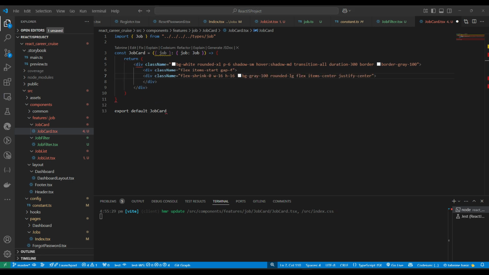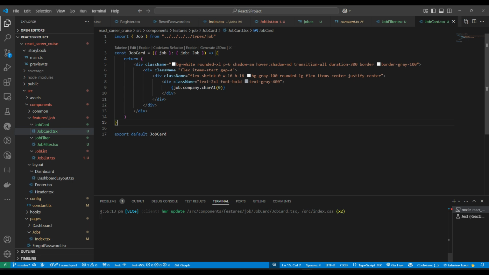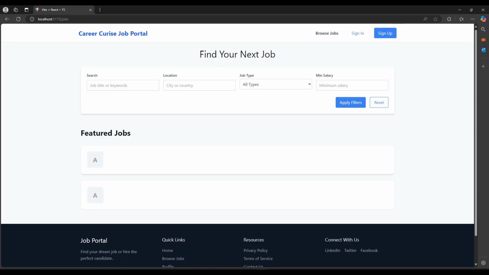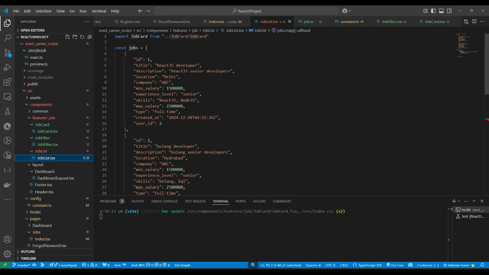So first we will define our company logo, or if we do not have a logo, we can define the first character. Like if we have the company name ABC, the A will come in the form of the card, or look like an image. So we'll define it over here. If I save it and see on the browser how it looks, it will look like this. We have the two data, and it shows an A because the company name, I think I took it as ABC, that is the reason.